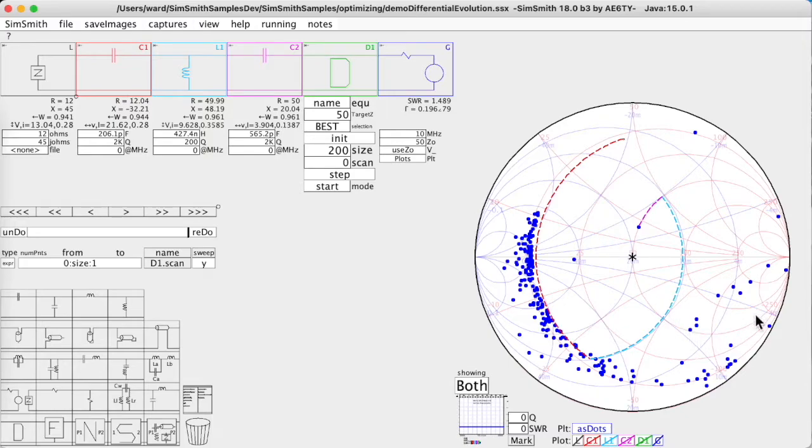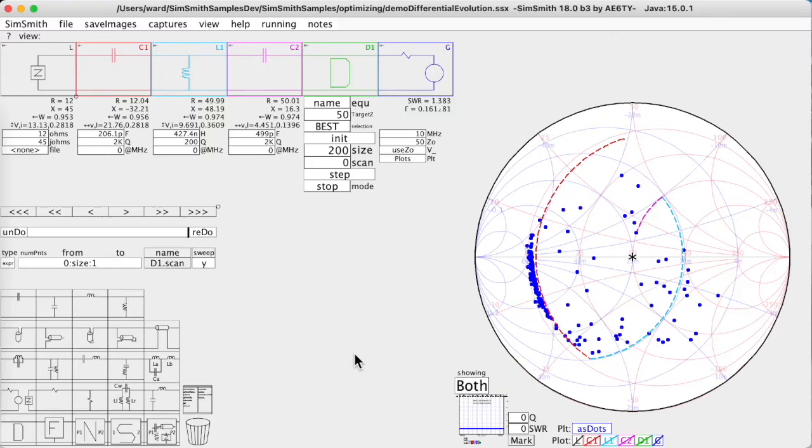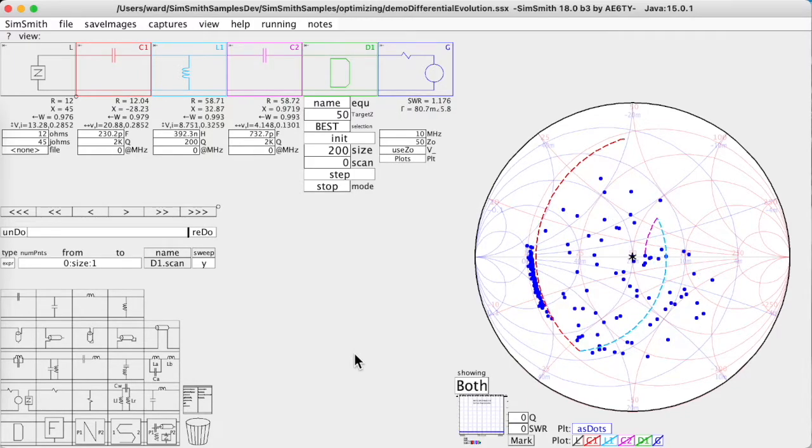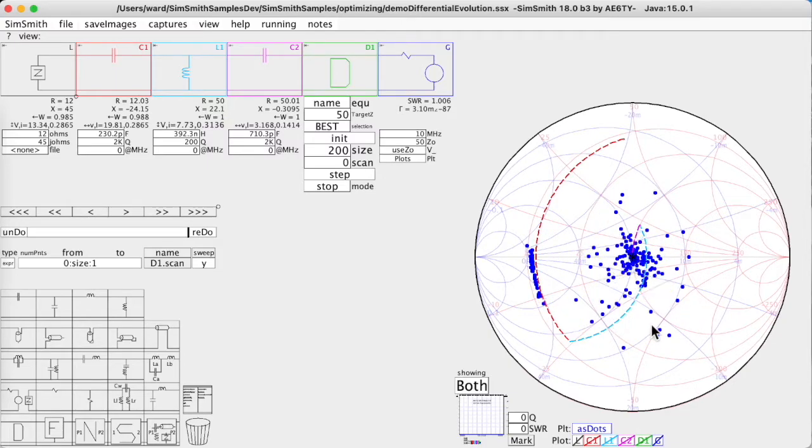Here you can see the initial set of members of the population. They tend to be grouped around here largely because there's these two capacitors which cause those arcs. There is some inductance here, but let's let it run and see what happens. You can see it's starting to get the idea that this is a better area to work in, and it will start to abandon. It found an answer. Let's run it again and see what happens.